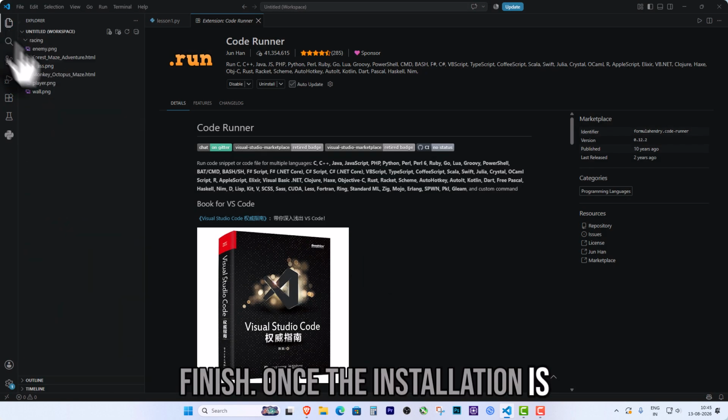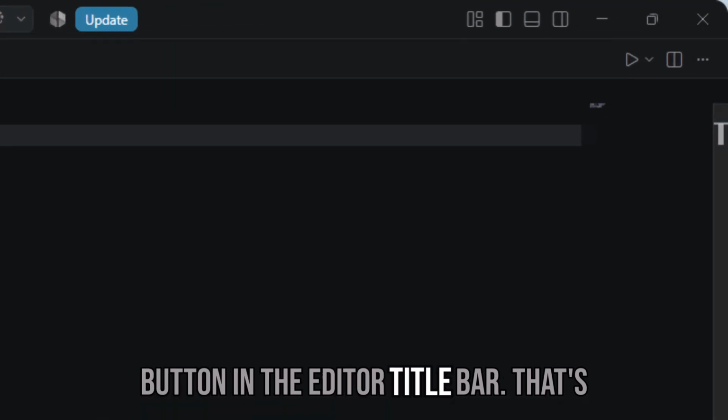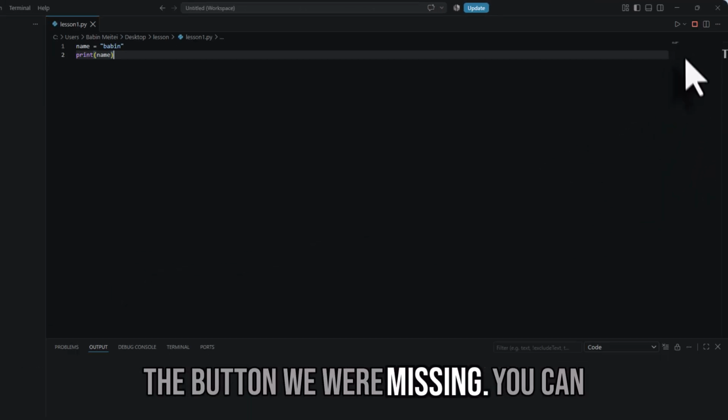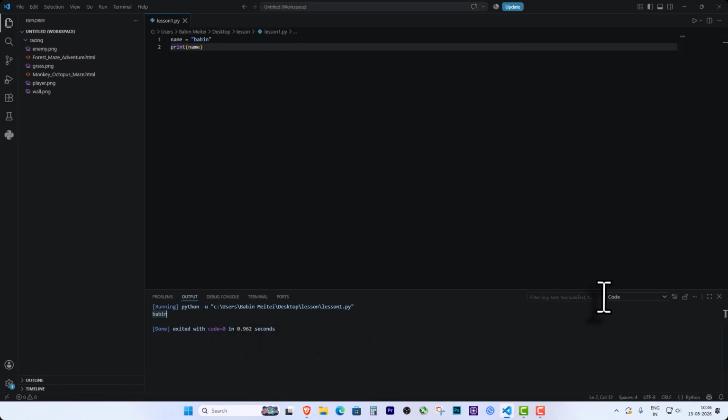Once the installation is complete, go back to your code file, and now you should see the Run Code button in the editor title bar. That's the button we were missing. You can click it, or you can also use the Code Runner shortcut Ctrl+Alt+N.